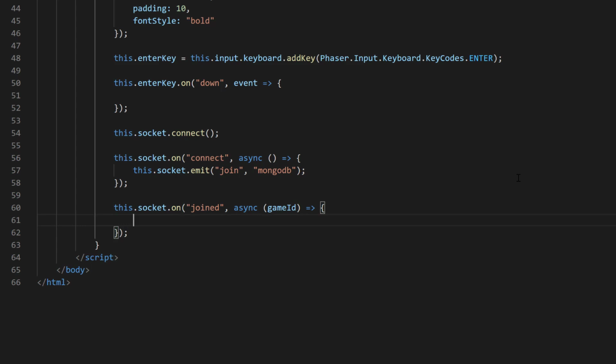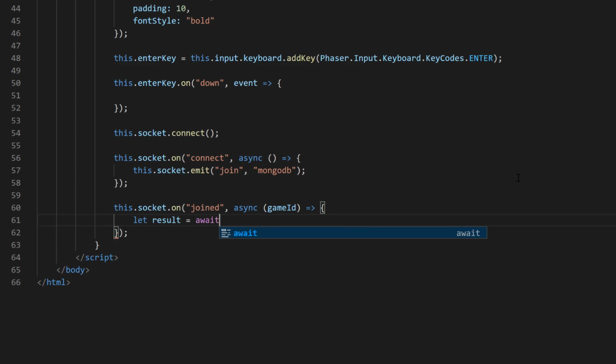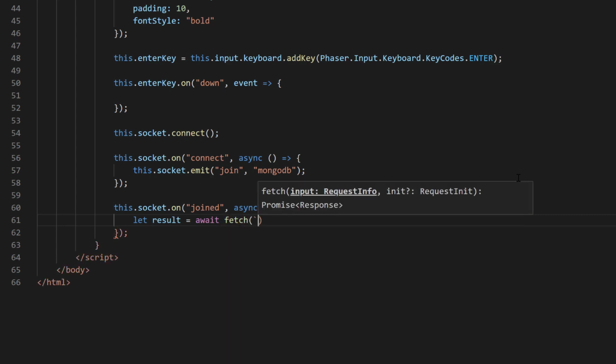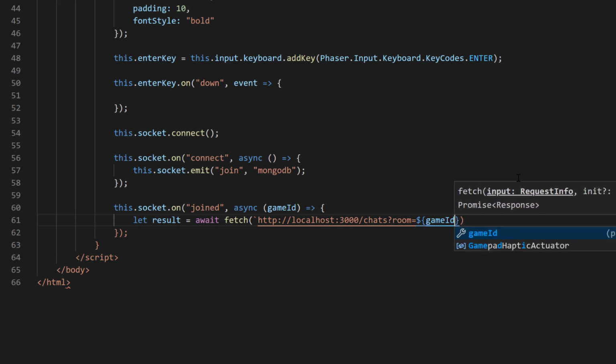Now, if we joined, what we can do is say let result equals await, and this is where we're actually going to make an HTTP request to our RESTful API endpoint for chats. So we're going to say fetch. I'm going to use a backtick character, and I'm going to say http://localhost:3000/chats. Actually, I'm going to say ?room= and then game ID. So what the server has sent back to us.